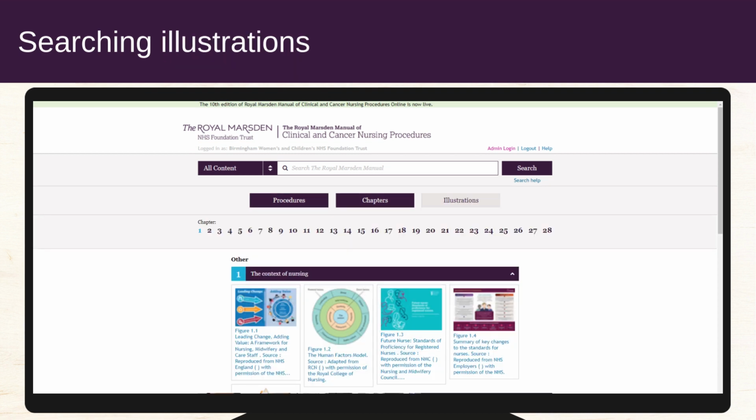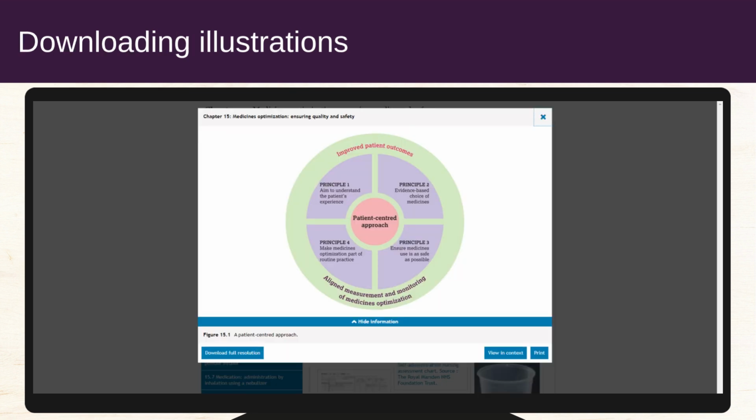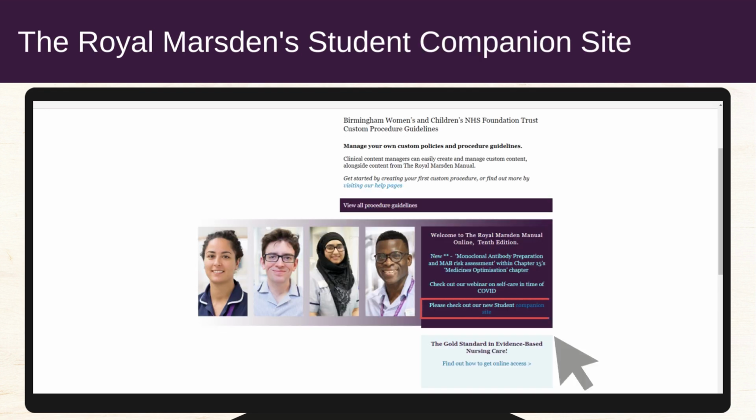The illustrations are divided into the chapters they are featured in. I've selected Chapter 15, Medicines Optimisation. A thumbnail of all the images are displayed. If you want to print an image or view in isolation, click onto the image of interest. The image will open full screen. From this screen you can choose to download the image, print or view the image in context. To exit this view, click the X in the top corner.